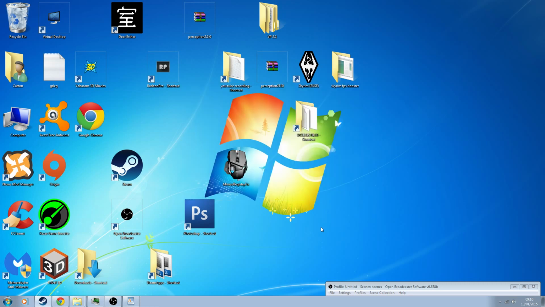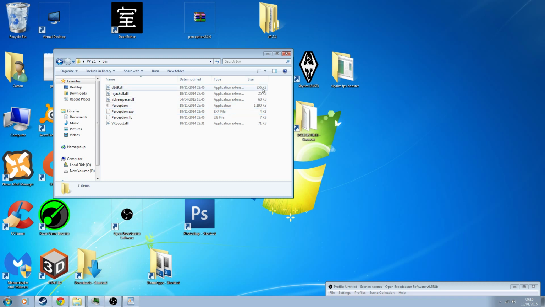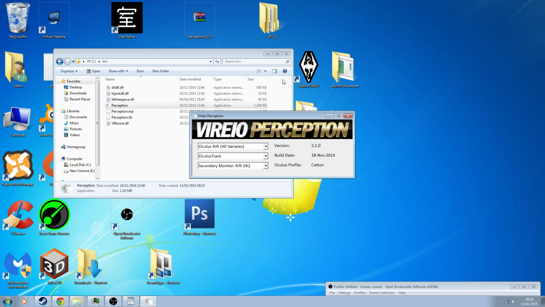So that's good. Now you can go back in your folder. Click on the bin, and then, hang on, where is it? There we go. Perception. So your perception application, that's what you want. The biggest thing in there. Click on that. Right click. I don't know why, but I think I will always run it as administrator. So run. It opens up.